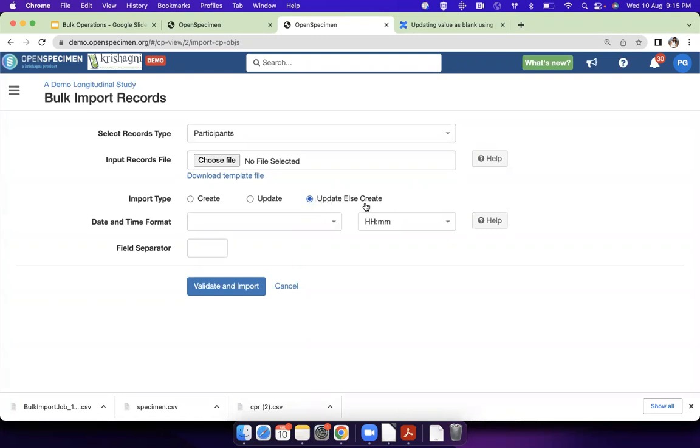Update else create was specifically asked by one of our clients where they're loading data from an external system, and the data that they receive, they don't know whether it's an update operation or a create operation. So they had to separate out the data manually every time, update versus create. So now they don't have to do that. If there is a unique field that can identify if the patient or specimen already exists, it will update. If it doesn't exist, it will create. That is one thing I wanted to point out.